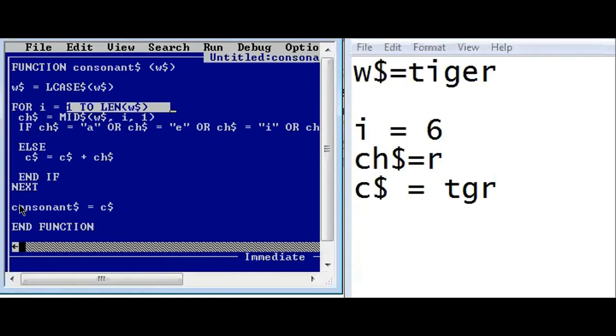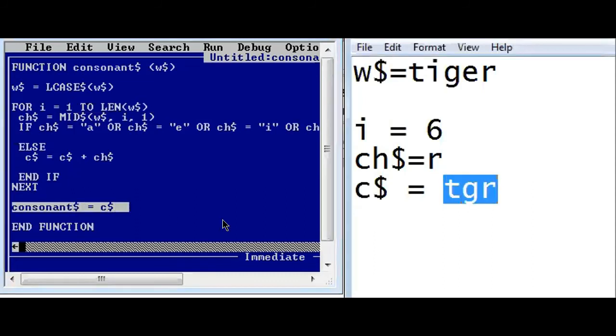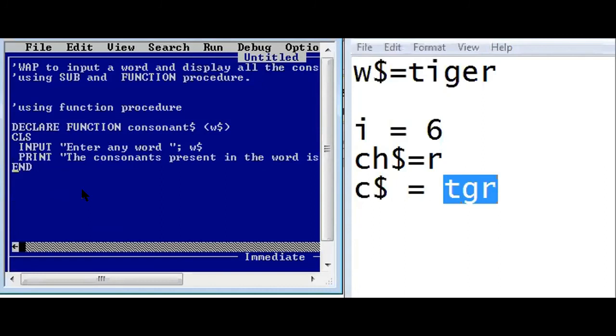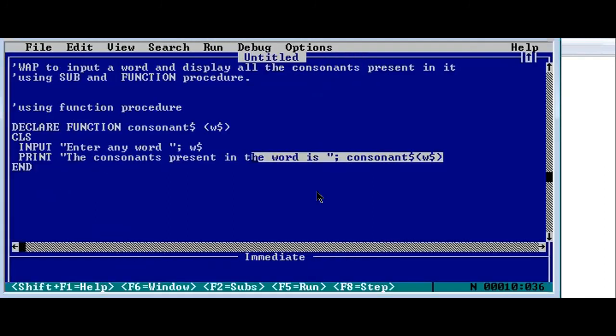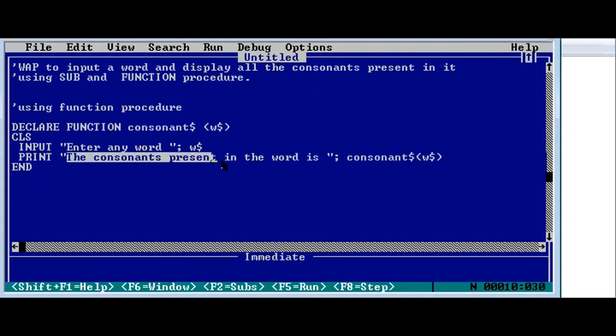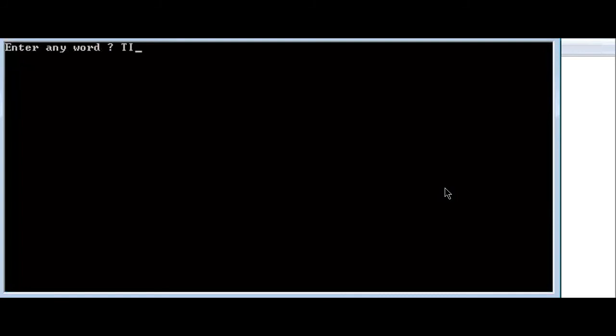Since 6 is invalid, our control will go below next, then it will find consonant dollar equals C dollar. So C dollar means it will return TGR. TGR will be returned from here, and our control will go to the main module, and it will get printed from this particular line. Let me just expand this. Yeah, from here, our word will get printed. TGR will overlap this line. Here is print, so it will print the consonants present in the word is TGR. So this is how our program will display the output.